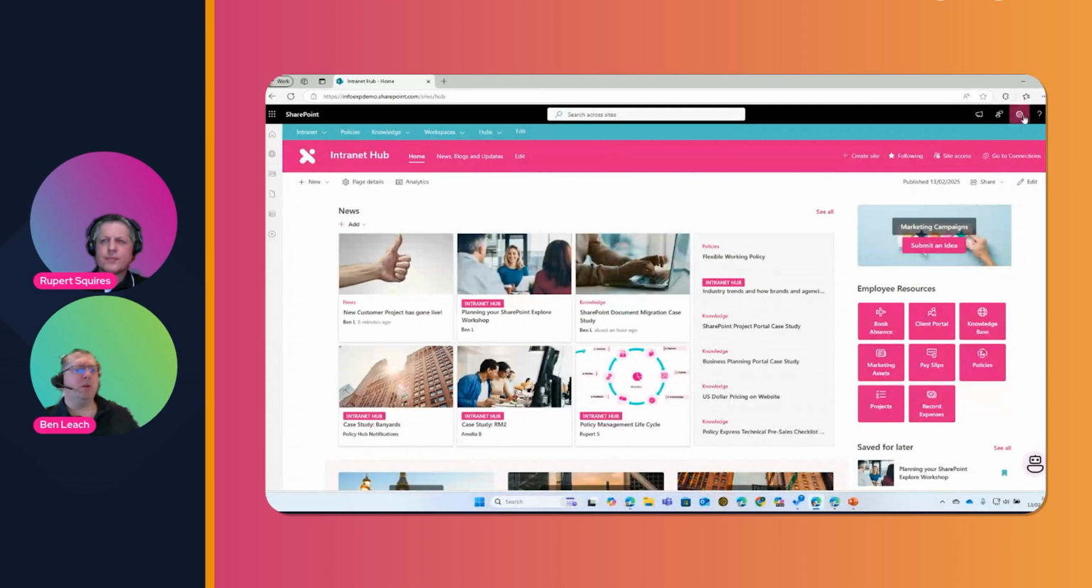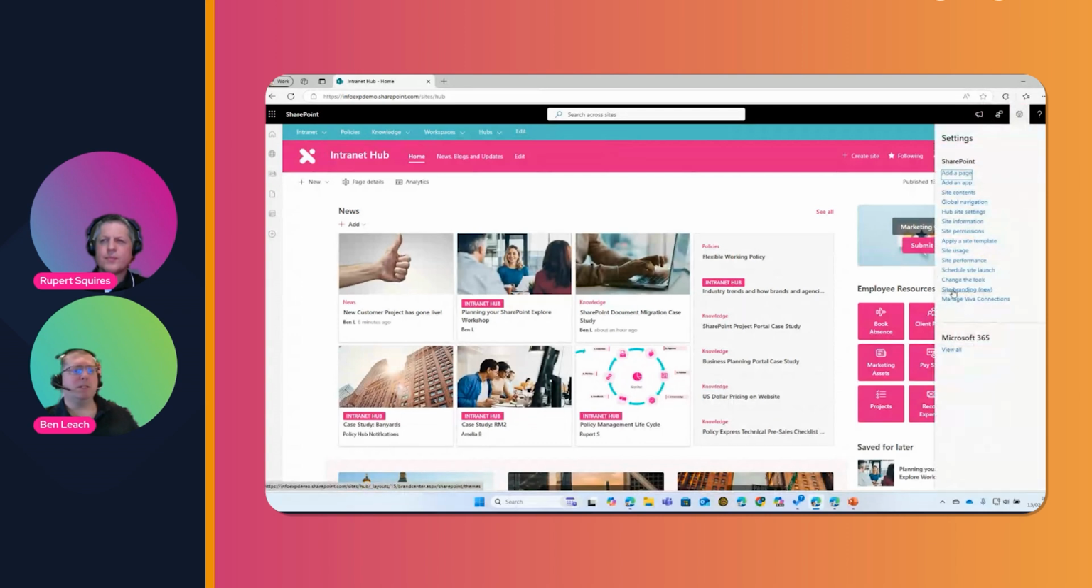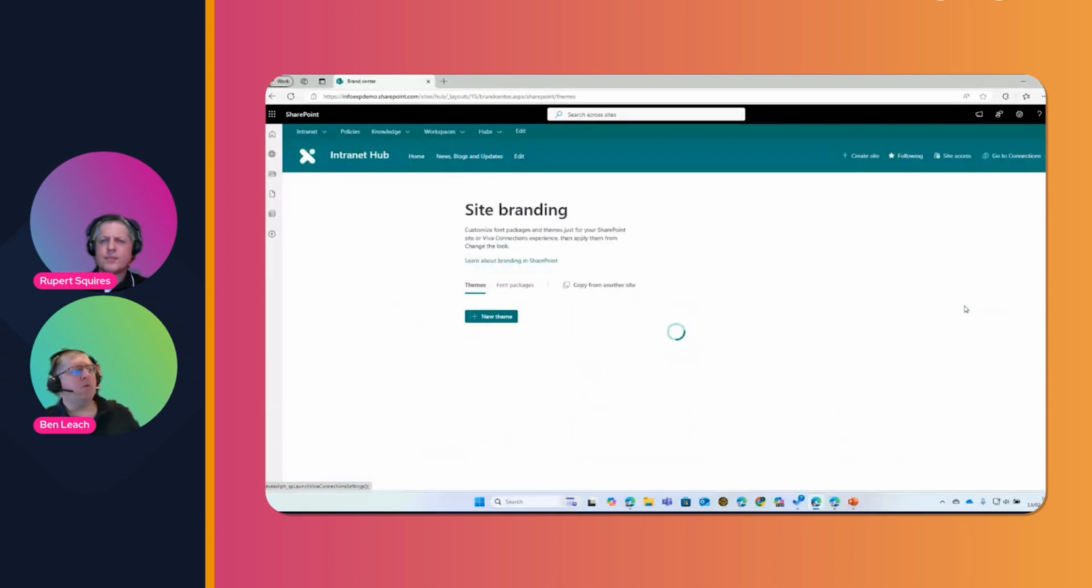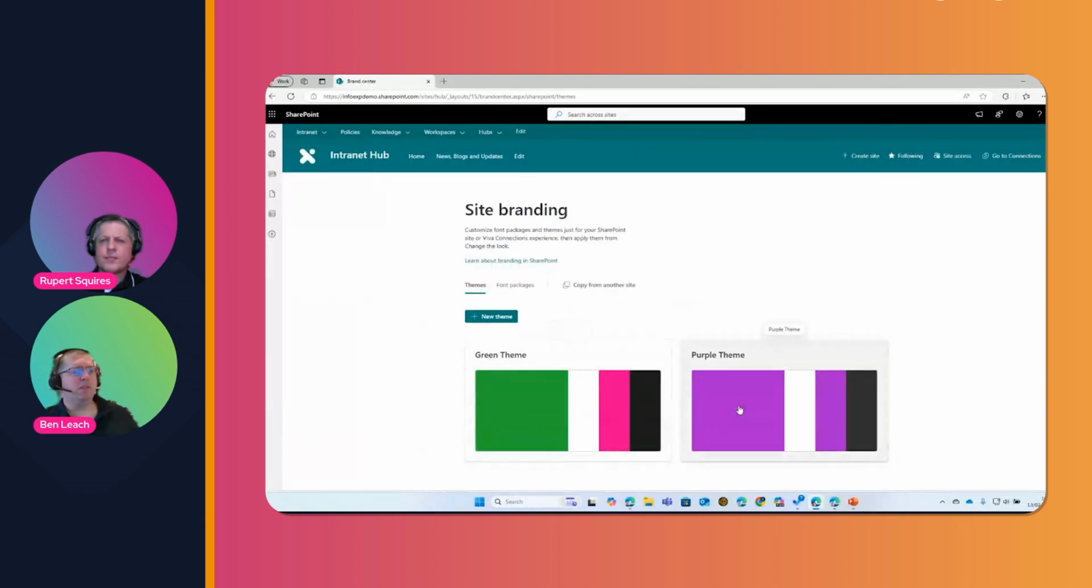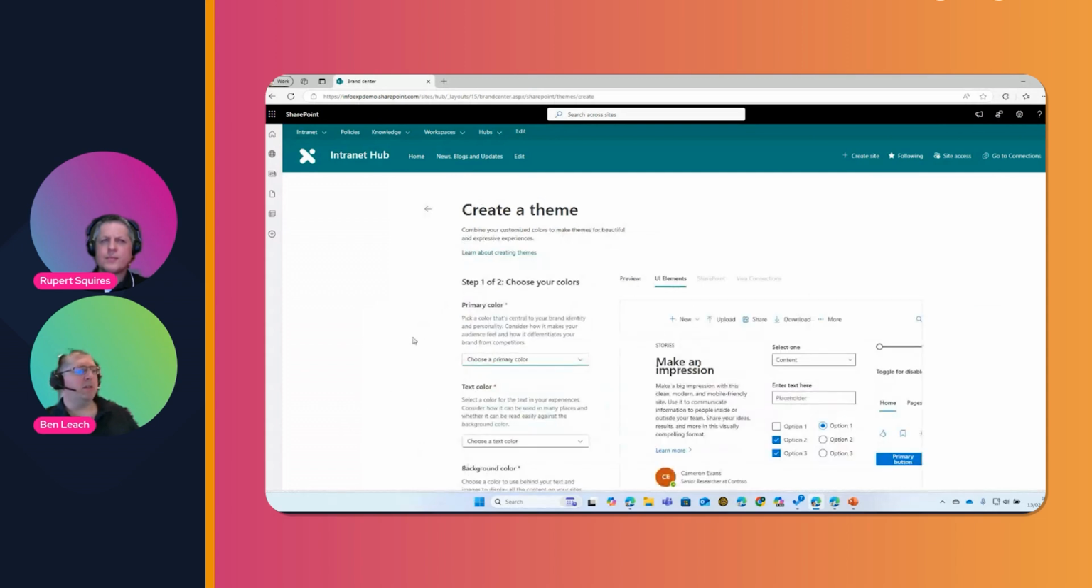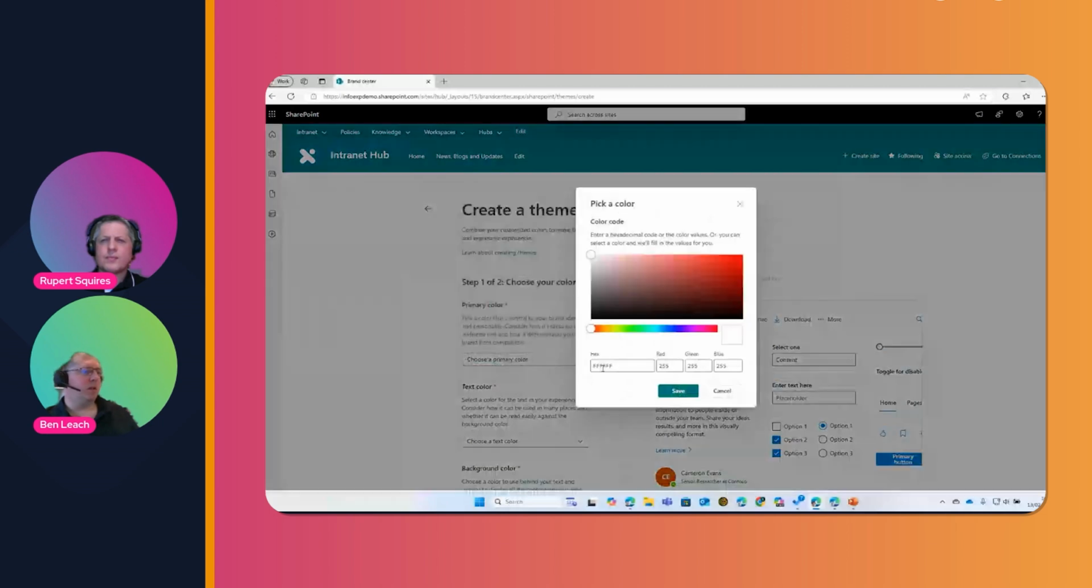And you can define your own branding through the site branding link here. So we can see we've already created some new themes as part of some demos. If I wanted to create a new theme, I could go and do that. So I go into the theme designer and choose my primary color. Let's say I want a random color. I'm going to go a little bit pinky red. There we go. I'll go purple again.